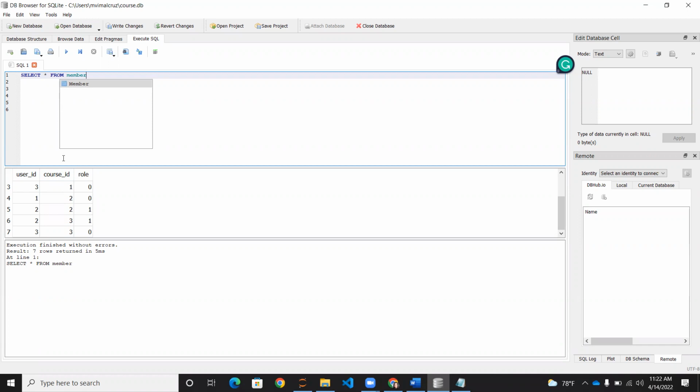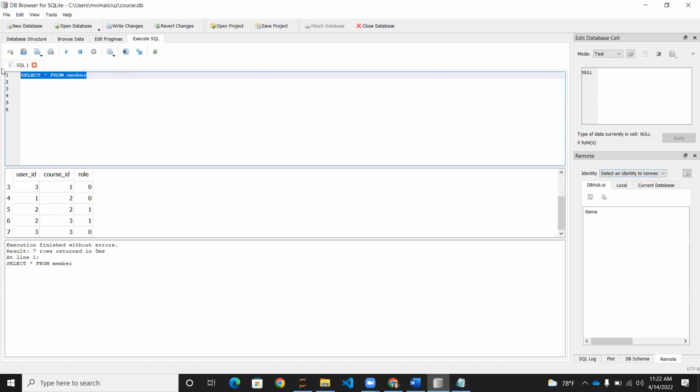For that, we are going to write a new SQL query. We are going to retrieve the name of the student, the role, and the course he is enrolled in. We are going to select these three things. The role is in the member table, the course is in the course table, and the student name is in the student table. So we are going to combine the information from all these tables. So how to do that?